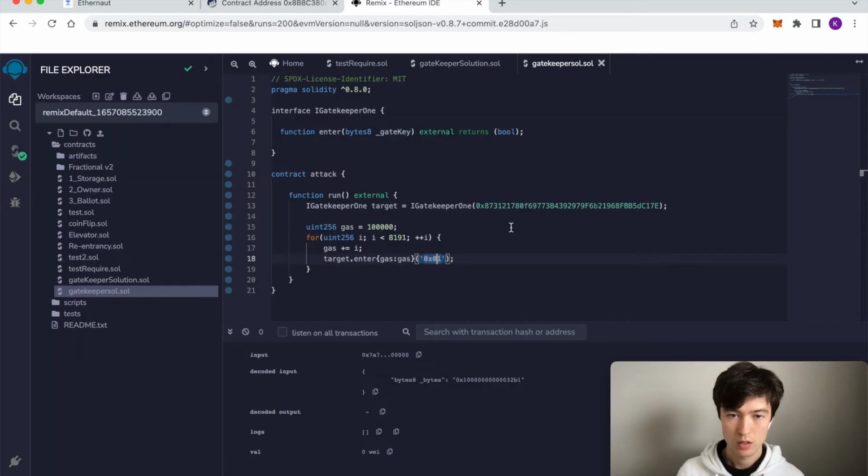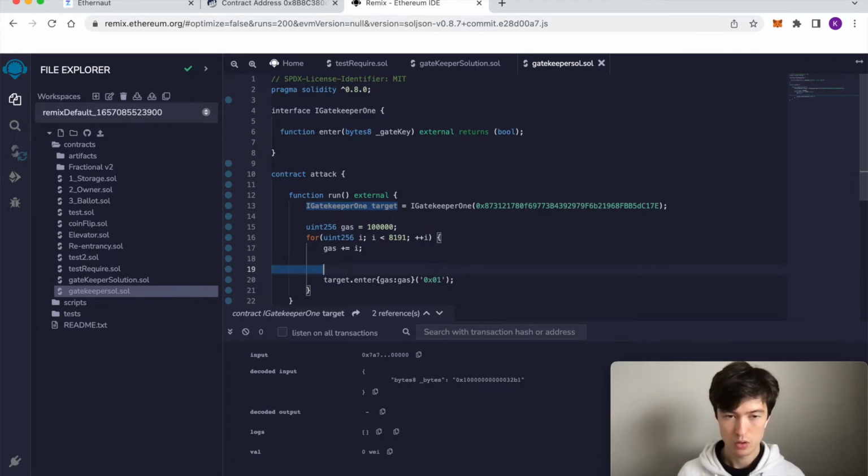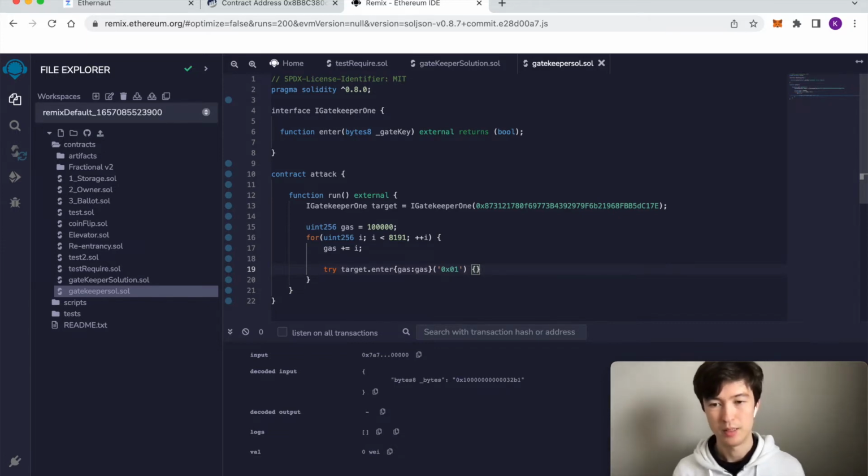So if we do a try and catch statement, which will essentially run this function, and if it reverts, then it's going to give us an error and tell us what went wrong. And so looking at that, we'll be able to figure out what gas value passed gate 2. So okay, we're going to do a try. We're going to try this function, and if that succeeds, well, it's not going to succeed probably, so let's just leave it like that.